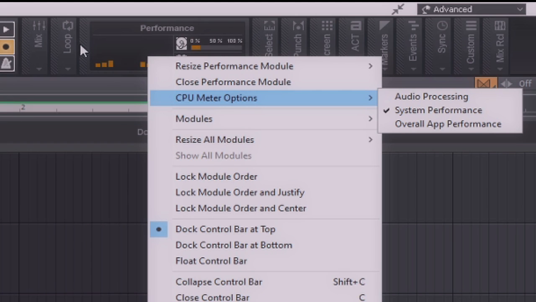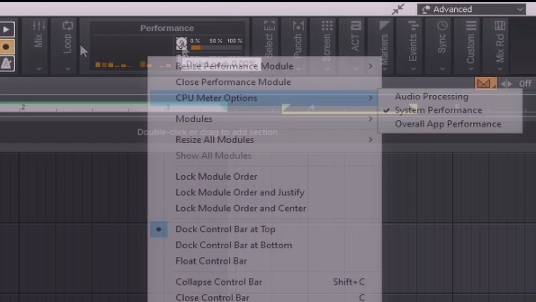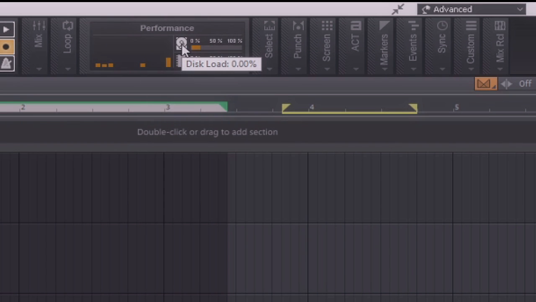The next option is system performance. This displays the global system-wide load across all cores as reported by the operating system. And last is the overall app performance, and this displays a single CPU meter for the entire Cakewalk process CPU utilization across all cores. The disk activity indicator measures how much of the available time Cakewalk is using to perform input and output functions on your hard disk.